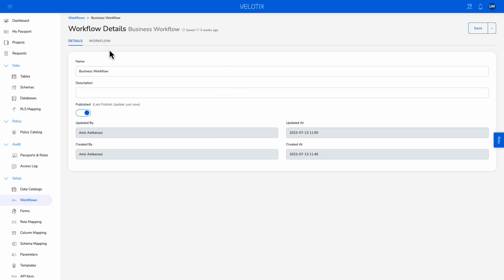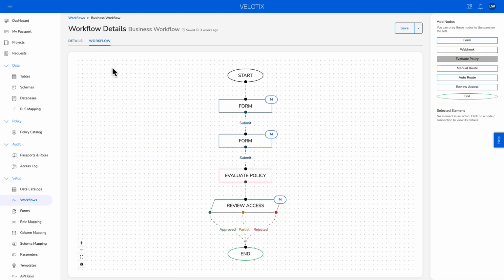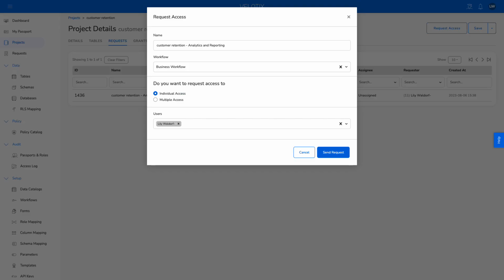A workflow is the way your organization defines the process of approving access to data. A typical workflow includes a consumer filling a form to request access, an evaluation of the policy by our patented AI engine, and a step for the approver to review the suggested policy-based access control. The workflow is entirely configurable to fit the needs of your organization.